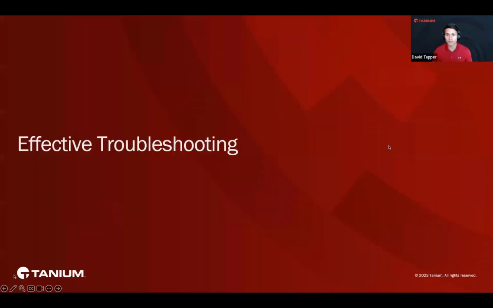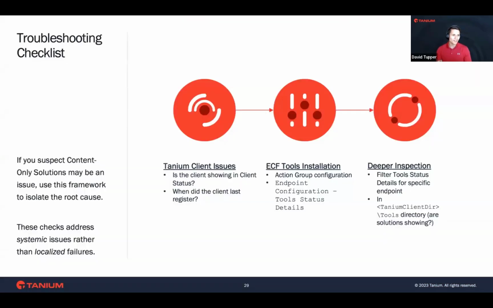Going back to the slides though, we've now covered everything that you need to know from a configuration standpoint. Now we're going to get a little bit more deep into how to effectively troubleshoot these issues. This is the framework that I use when I'm trying to triage a content-only solution problem. The first thing that I'm doing is trying to look at systemic issues as opposed to localized failures, not zooming in on the nitty-gritty, but zooming out and looking at the bigger picture.